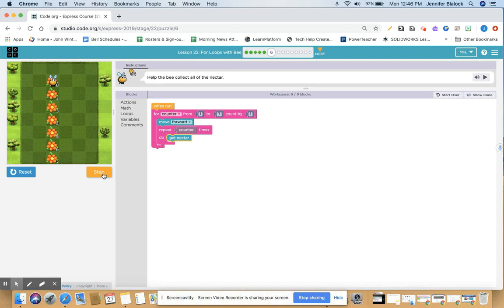So if I click step, it's going to go through my code again. Bee goes, so it got the nectar, it looped back up. Now my counter's at 2. I moved forward.